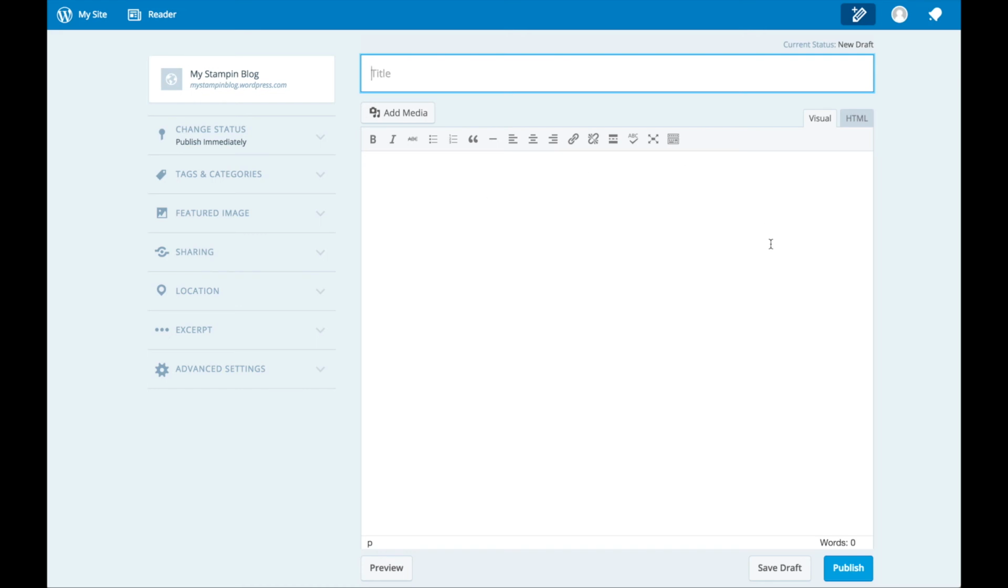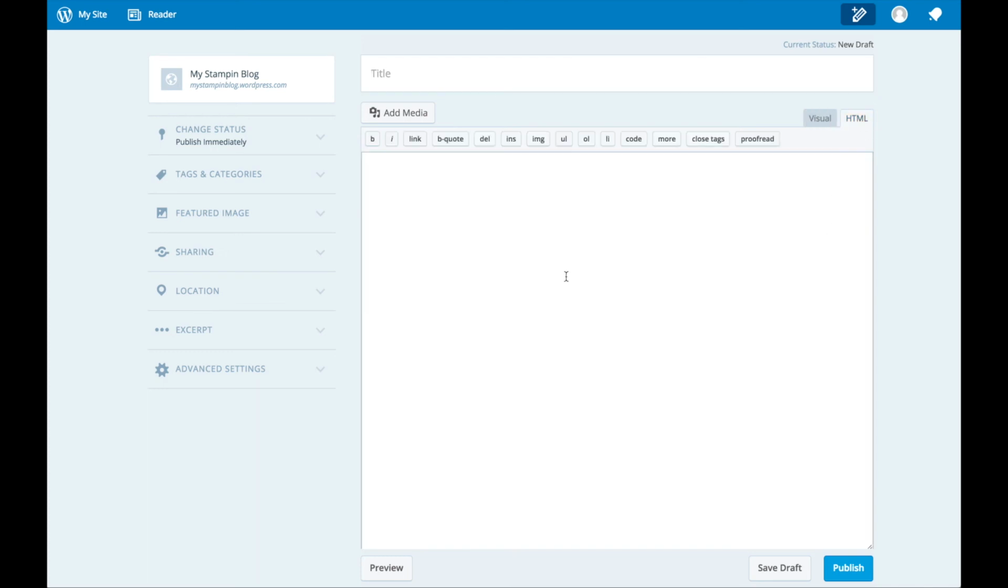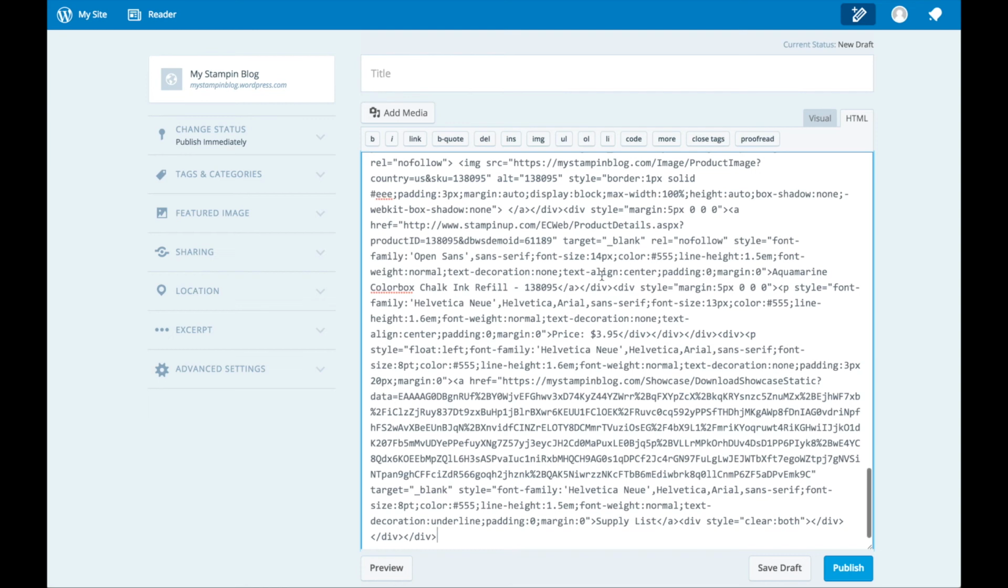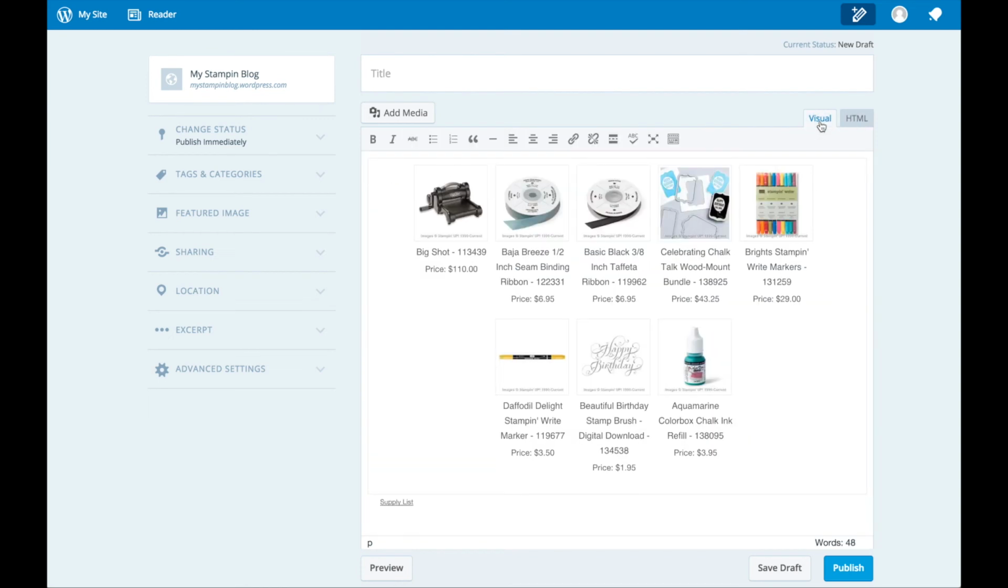Now here we have a new entry, and since this is HTML code we want to post, we want to go to the Code tab and paste in the code we just copied. And then when we go back over to the Visual tab, we can see what it looks like.